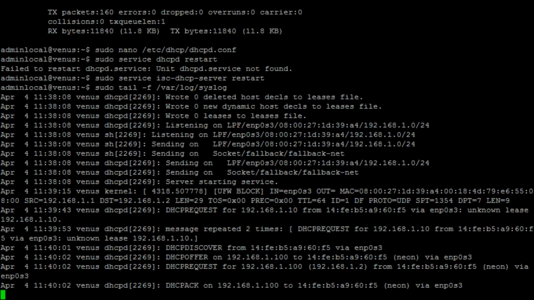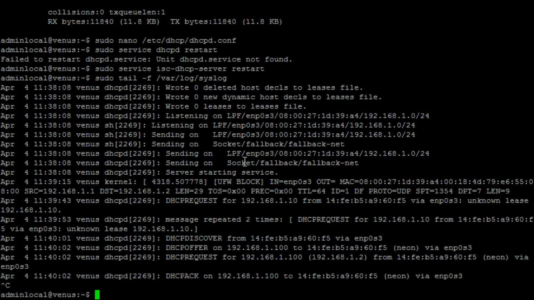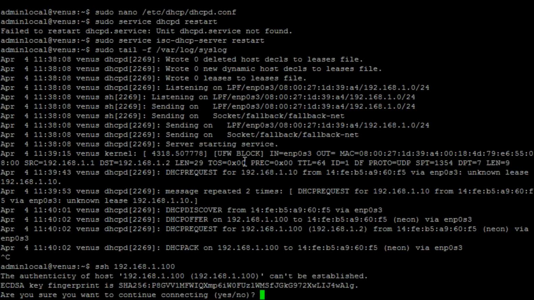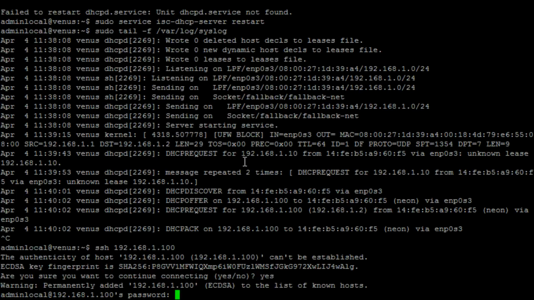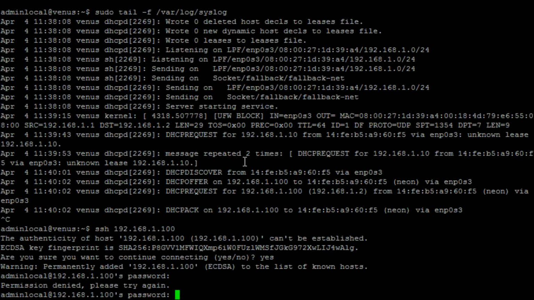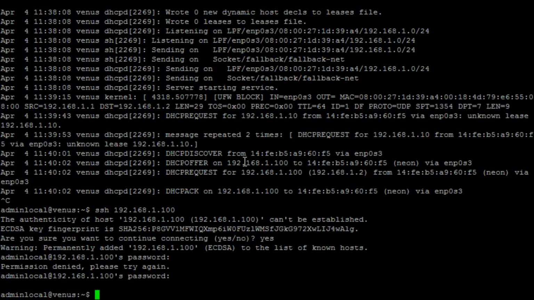So now the client's IP address is 192.168.1.100, and we can actually see that if we do SSH. So I think I have this set up to SSH into it. Yep, there it is. So what's the password for admin local? That's a hard one. There we go. So now we can actually see, nope, that's not it. So, as you can see, now that IP address is working, and you can get to that server from there. That's how DHCP works, and that's how to set up a simple DHCP server.